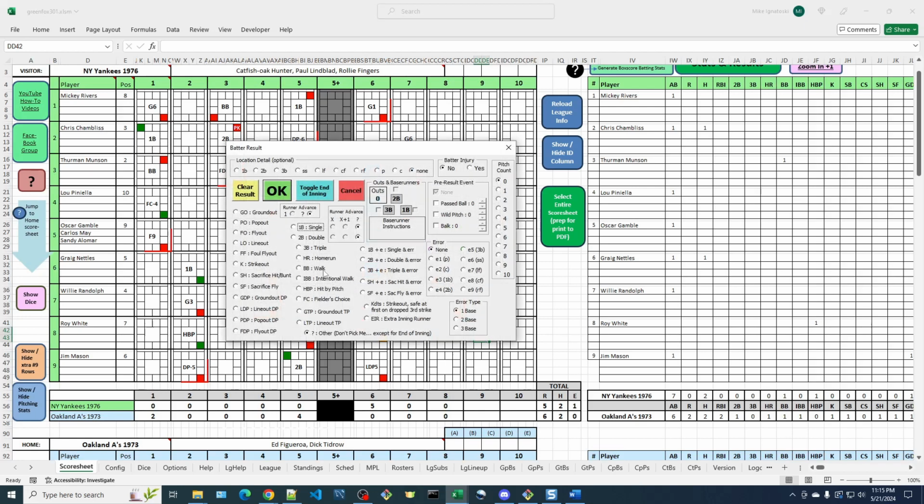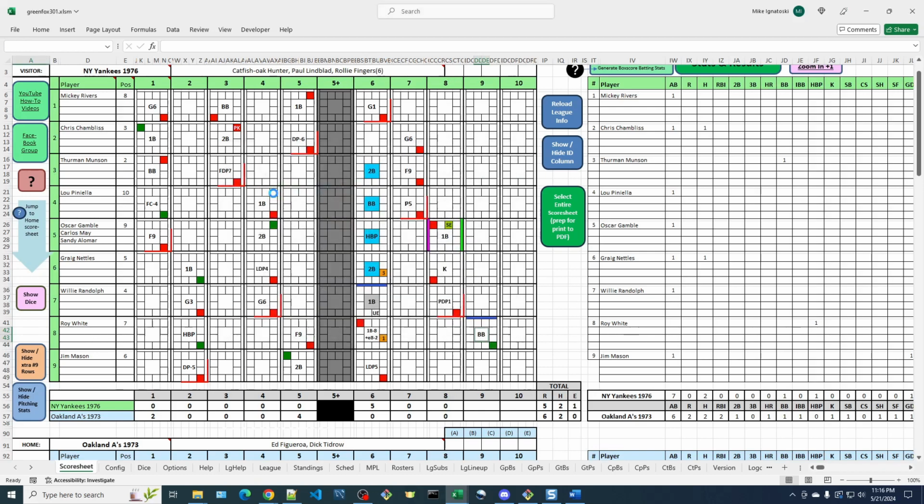Roy White comes up. Now he's batting left, but he walks. Now before I end this, I want to show a feature I haven't shown yet this game, and that's this pitch count. It's completely optional, but for any result that you can mark in this batter result window, you can use this pitch count feature if you want to keep track of pitch count. So let's say this was a 6-pitch walk. So I'll mark 6 with the walk and click OK.